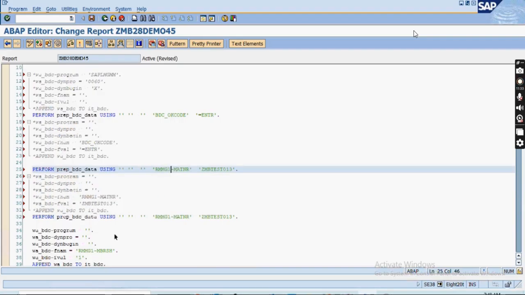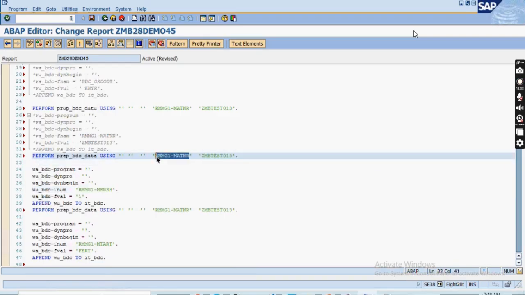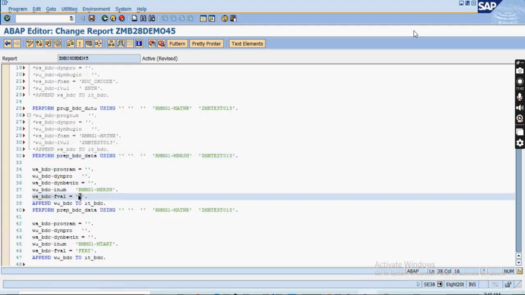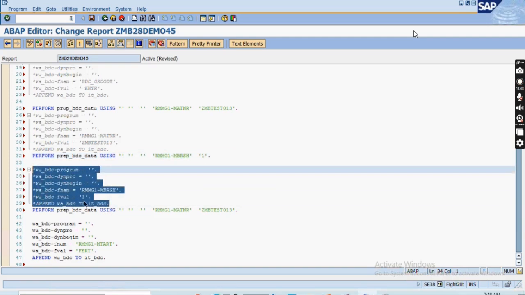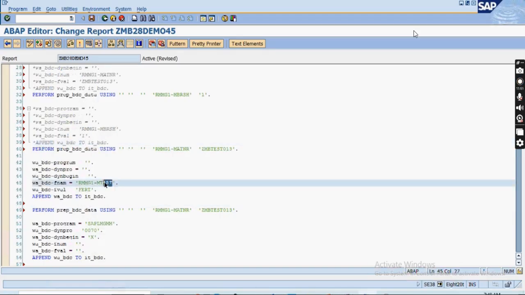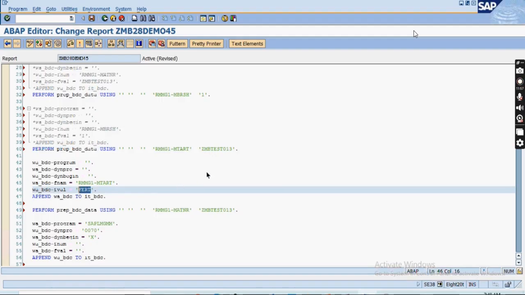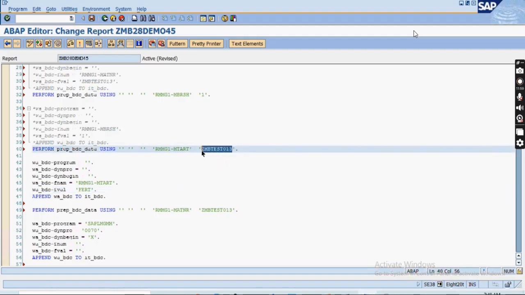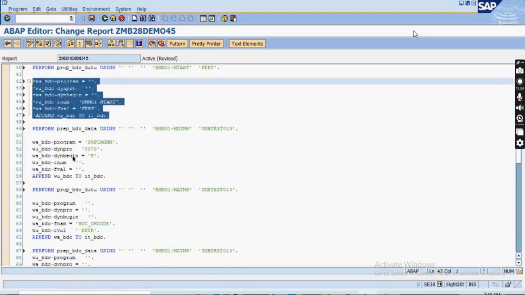For this we have done already. Now for this we will do RMMG1-MTART, which we have passed. We are passing MBRSH, and for MBRSH we are passing a 1 over here, right? A 1. Now comment this. Here MTART, pass the MTART, and here pass the FERT. Pass this FERT. Okay. Comment this.